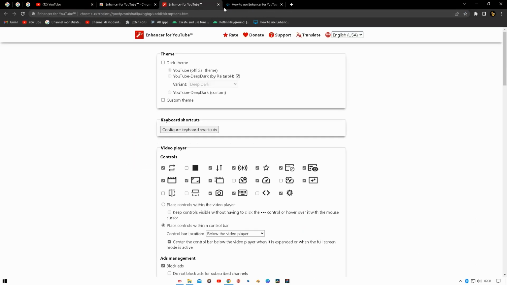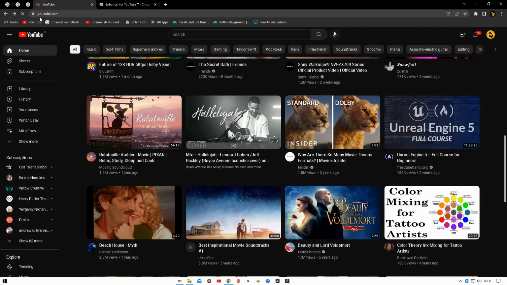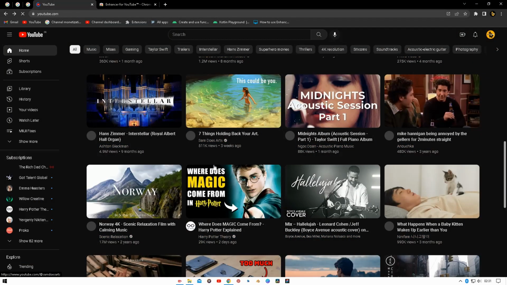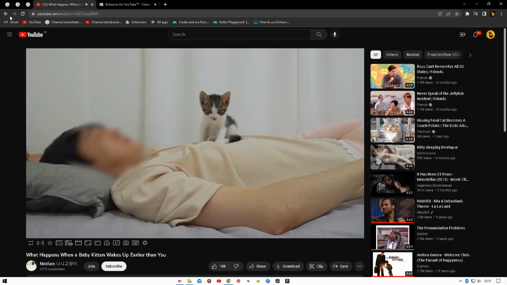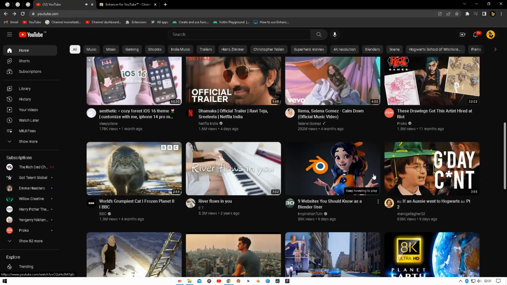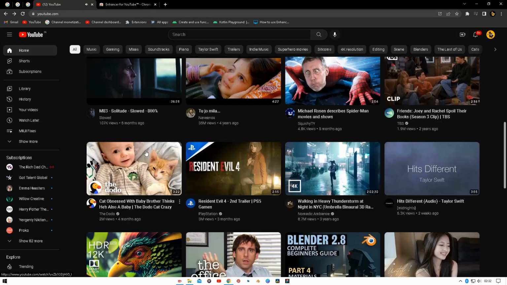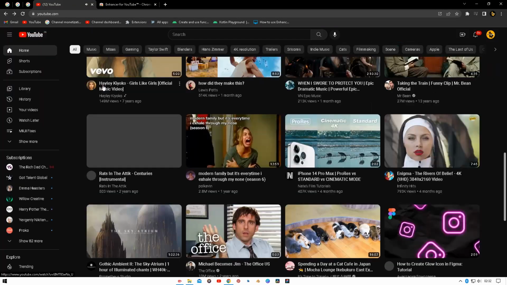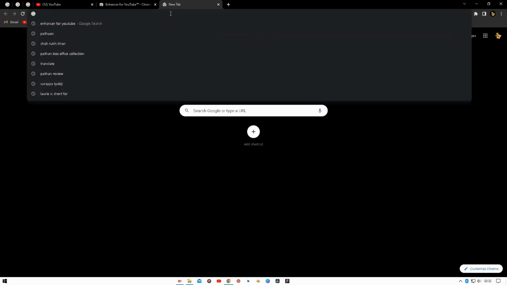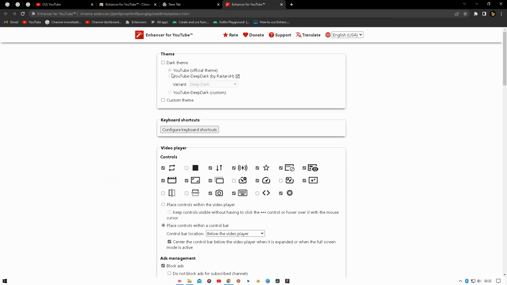So if I just go back and reload this page, you'll be able to see that the ads have been completely removed from the videos. As you can see, there aren't any ads on any videos that I'm running right now. So that's about how to remove ads from the videos. Now let's look at some of the features that this extension also provides.